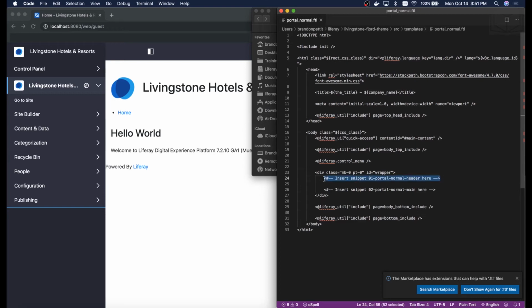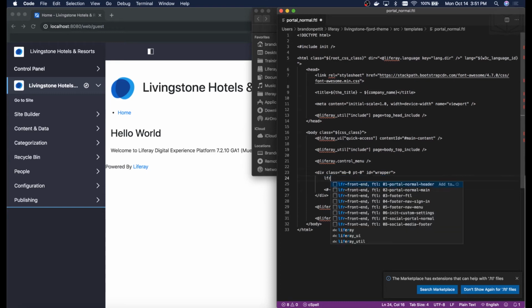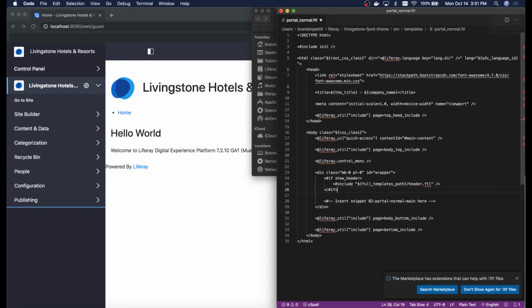Now for us, we're going to highlight this first snippet comment. We're going to type in LFR, and we're going to add in the first snippet. So what we're doing here is simply adding an if statement that allows us to include the header FTL as a separate file. What this does is it helps us to keep the portal normal clean, sort of modularize our HTML. It allows us to do all of the code that we need for the header in the header.ftl. So I'll go ahead and save that there.